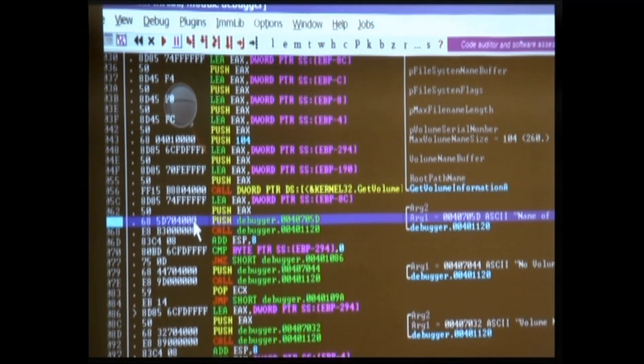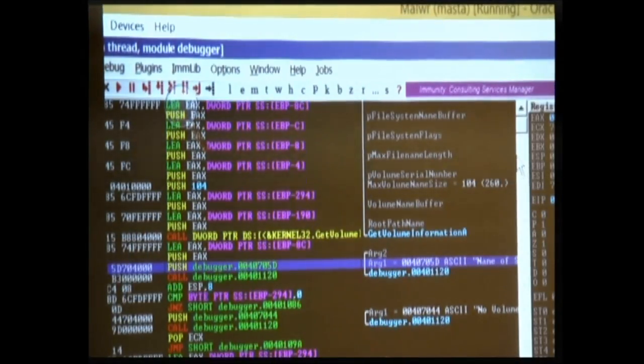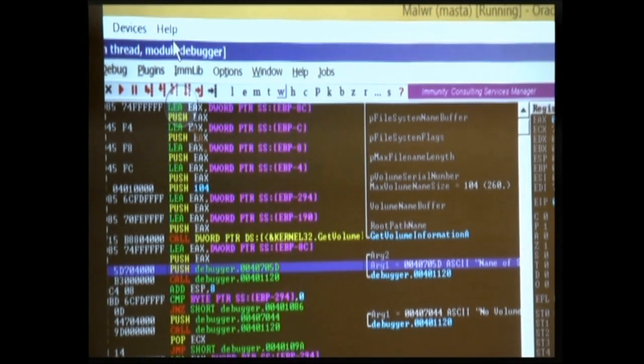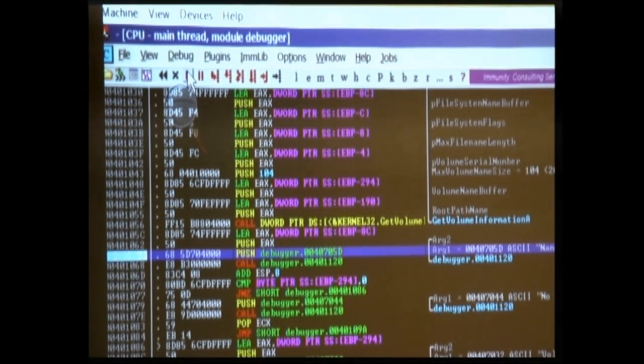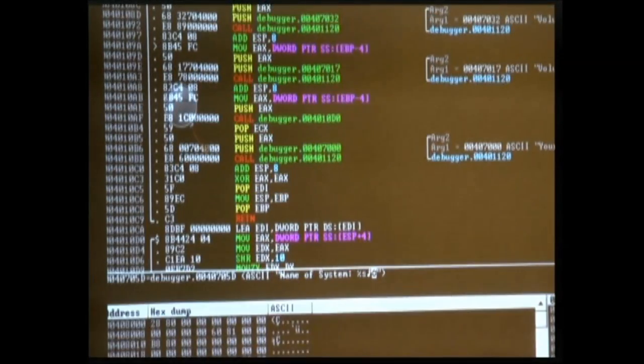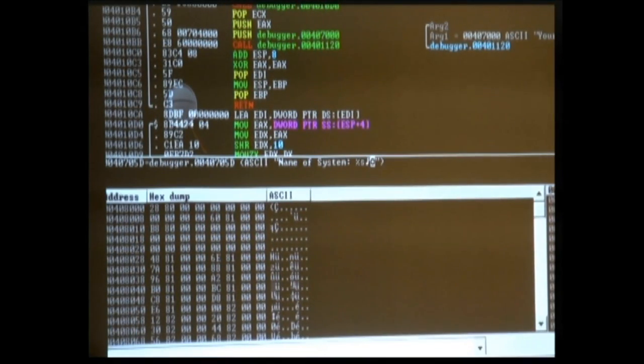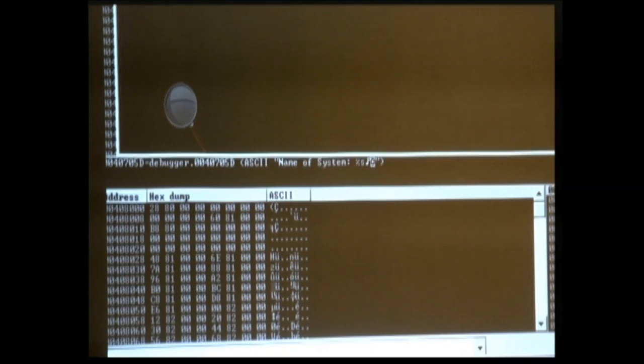So by setting the debug breakpoint here, we can now run the program. By running the program, it should stop right here at this particular address, at this particular instruction, where it says name of S. You're just going to have to take my word for it that it says name of something. So when we run it, it should say breakpoint at X address, name of system, percent S. When we click this up and bring it open, nothing's happened yet.